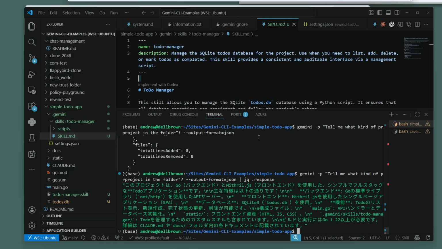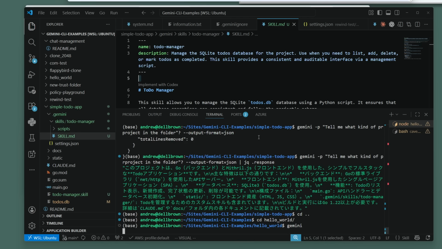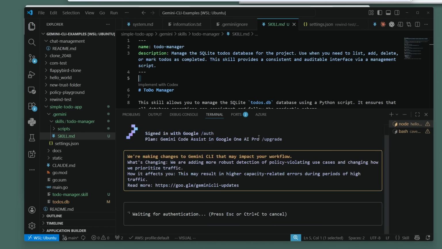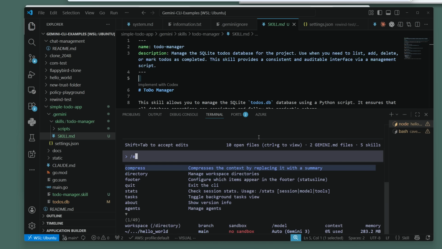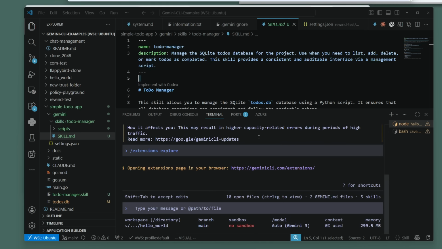So what I'm going to do is go to Gemini. I'll go to a different folder, like maybe Hello World. Here we go. And we'll say Gemini. And we'll open up the extension site. And we'll try to see if we can find some kind of MCP. So we'll say extensions here. And we'll say explore. That will open up this URL.